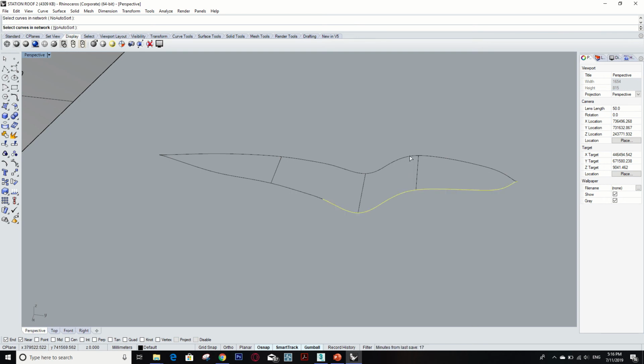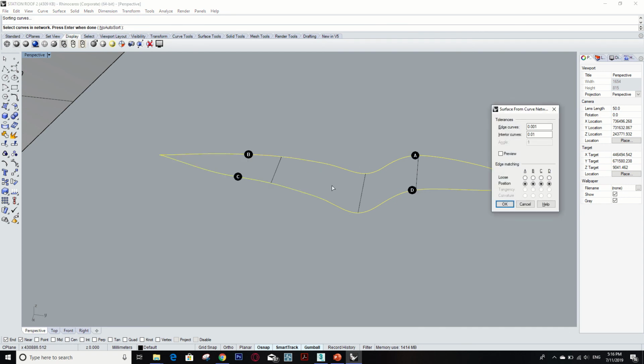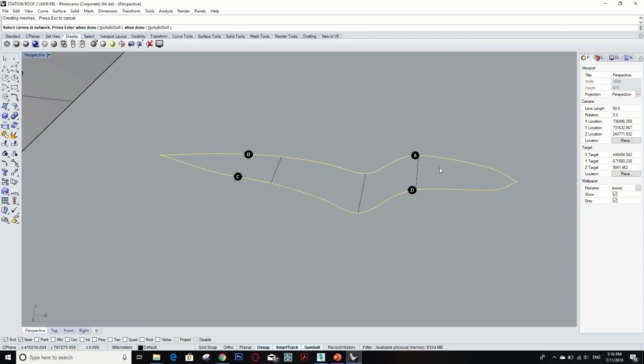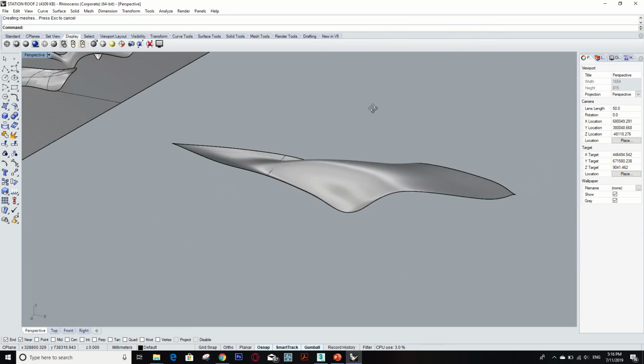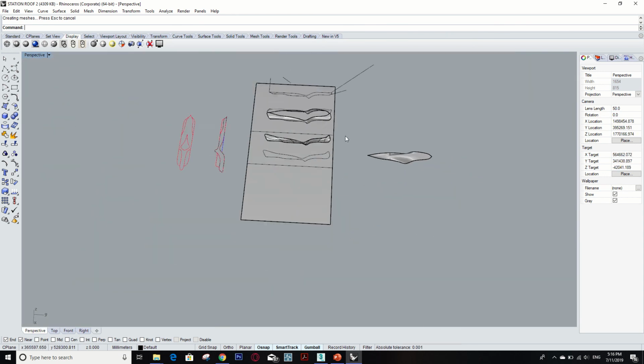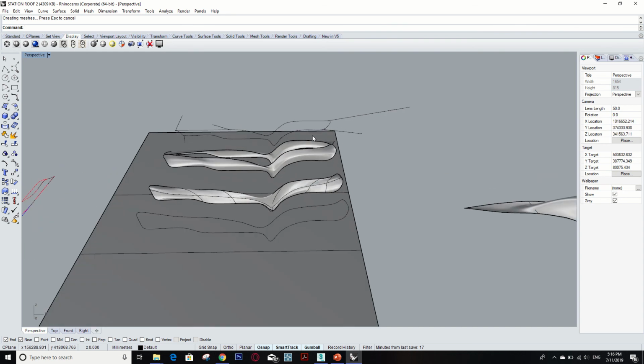by holding shift and then enter and wait for the operation to be done. Yeah, see, so this is how it looks like. So simply you can create the building shape.